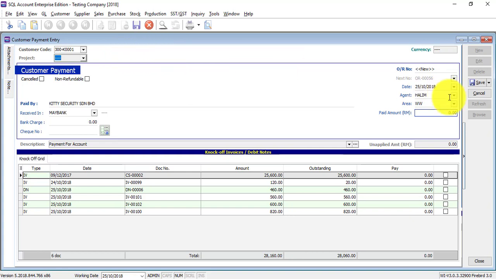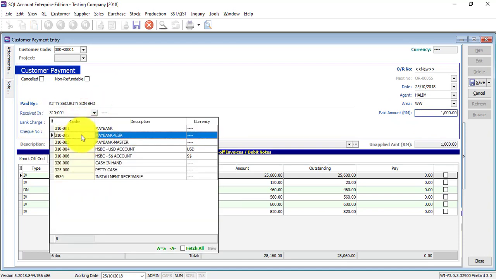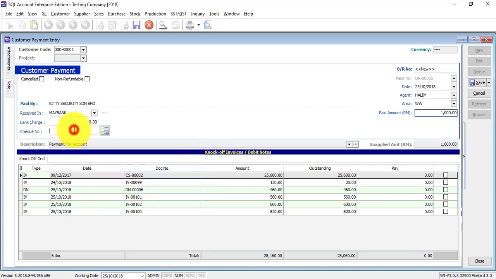Okay, so now, how much did your customer pay you? Let's say 1,000. So the 1,000, it will be received in bank or cash or whatever. In accounting, this is your debit side. You debit your bank, for example. So they pay you by check, you debit into your bank.